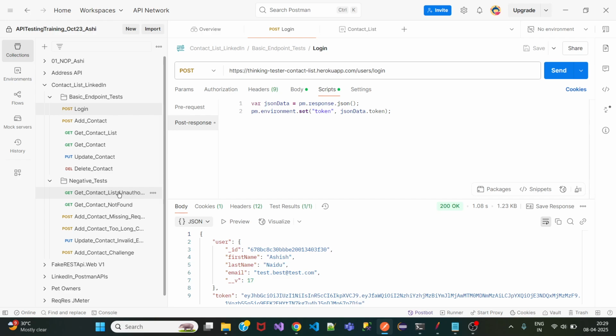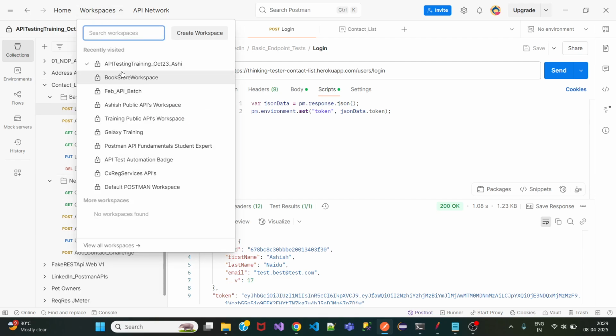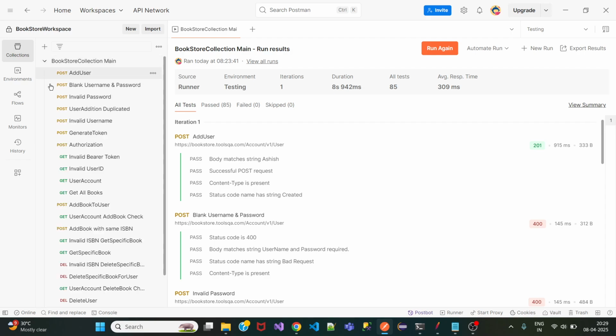Okay, this is, see, unauthorized, contact not found, missing request fields, too long characters. So these are all negative scenarios. And add contact, these are all positive scenarios. Then you need to combine these both, which I have done in this bookstore collection. I'll share this collection in the WhatsApp group. You can take a reference of this.